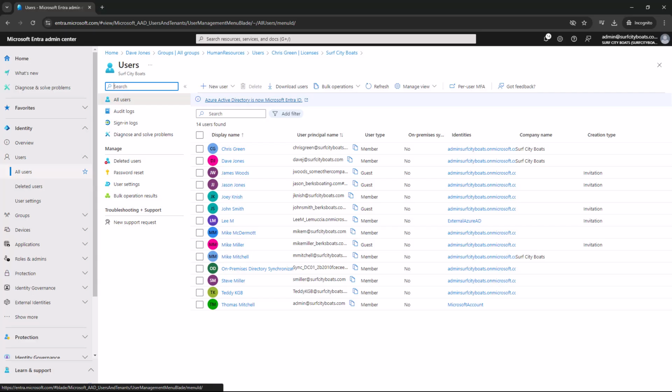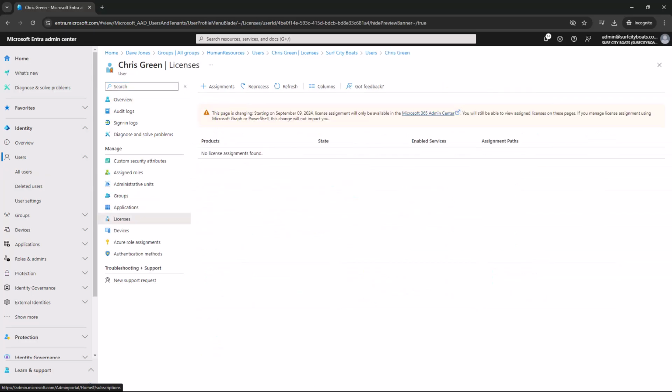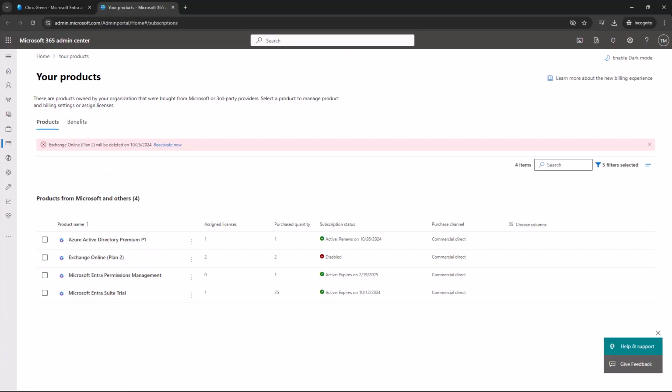You'll assign a license to Chris Green, so you'll click on Chris Green's name to view his account. You'll then click Licenses to see what licenses have been assigned to Chris. You'll then browse to the Microsoft 365 Admin Center link to open the Admin Center.